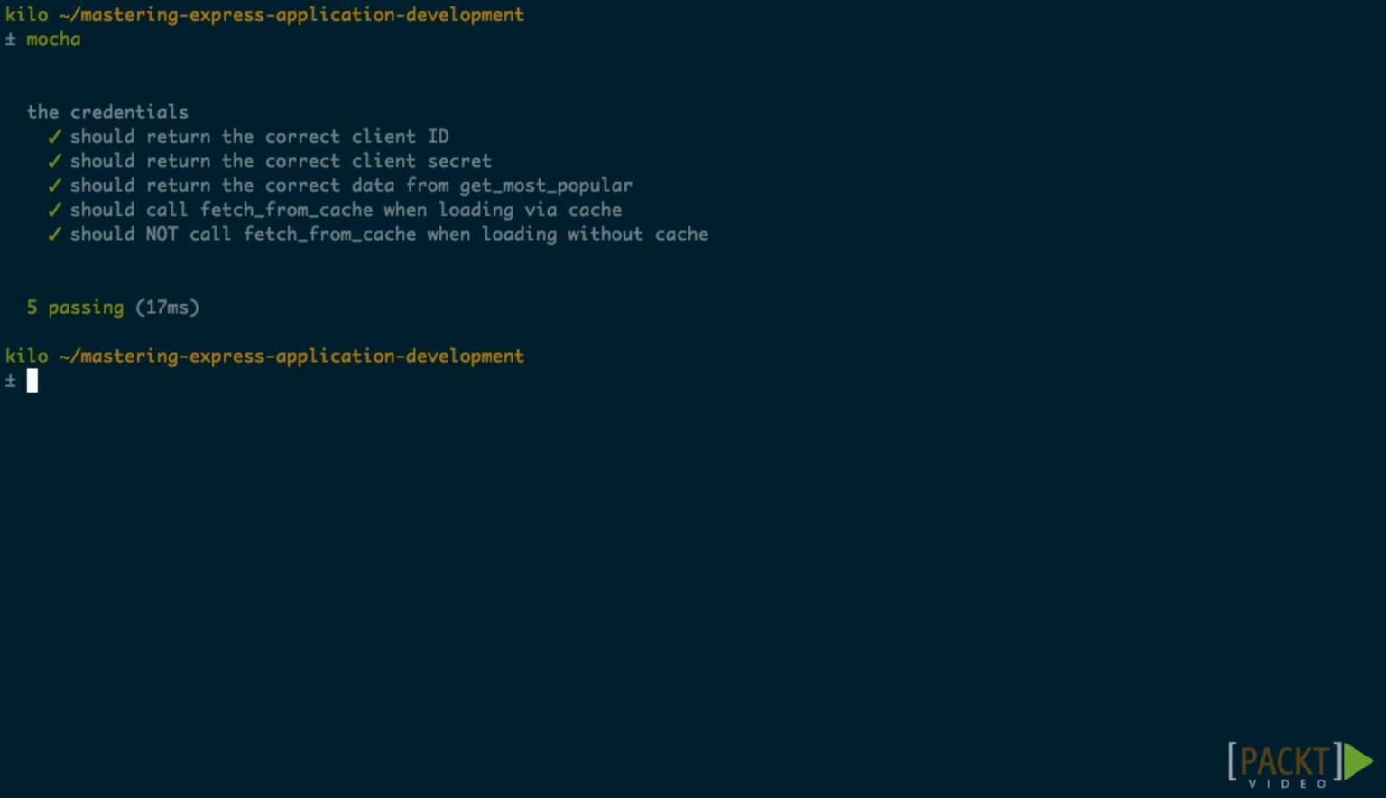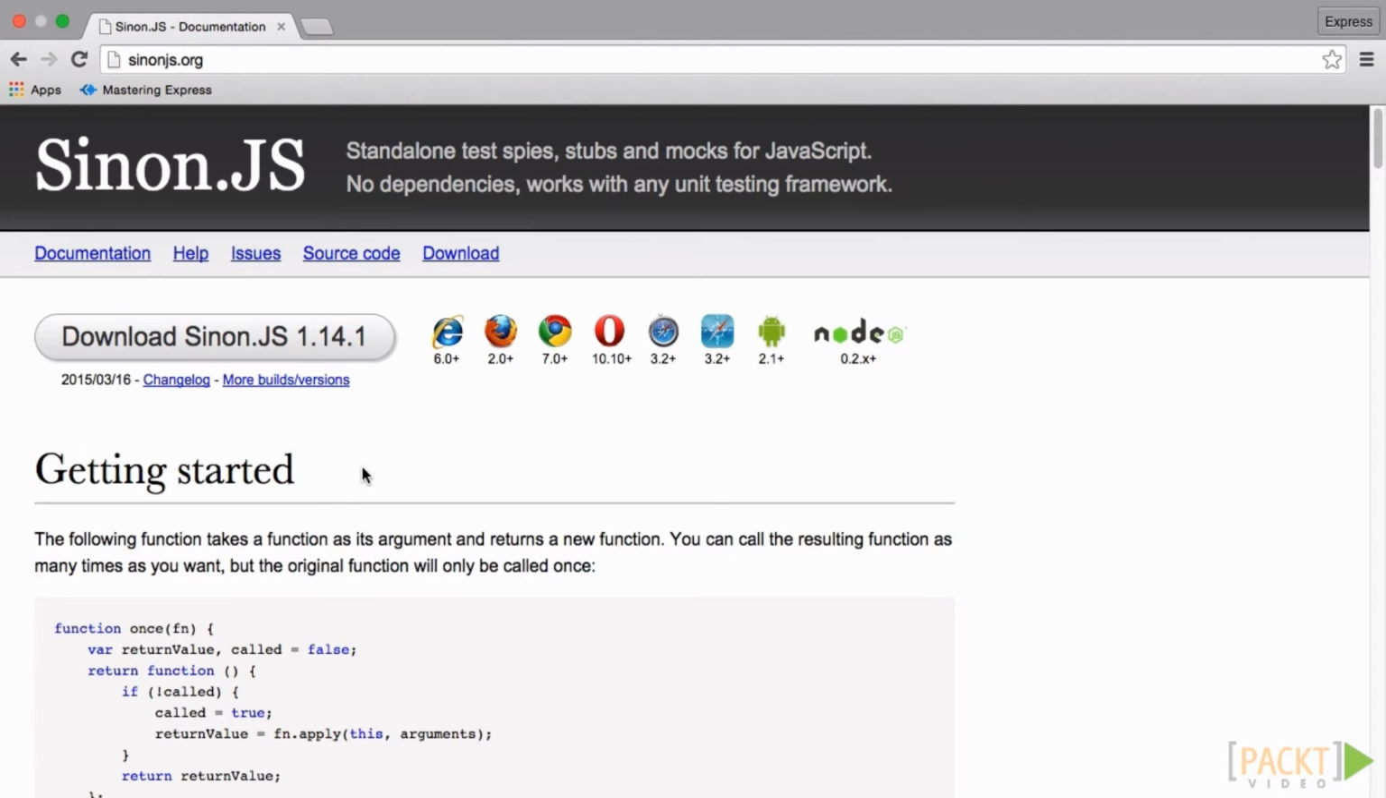We just tested that fetchFromCache is called when we expect it to be called, when we make a call to getMostPopular with cache. We also prove that it is not called when we don't expect it to be called. Sometimes, testing parts of our application that work transparently, such as our cache, can be quite difficult, but Sinon makes it nice and easy. We've used Sinon to assert that something was called or not called.